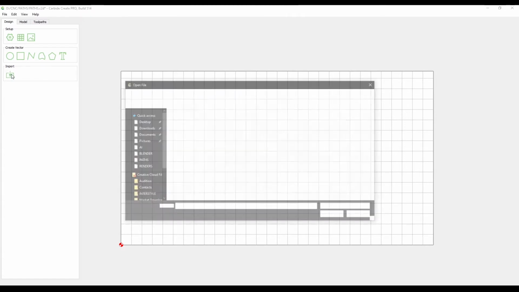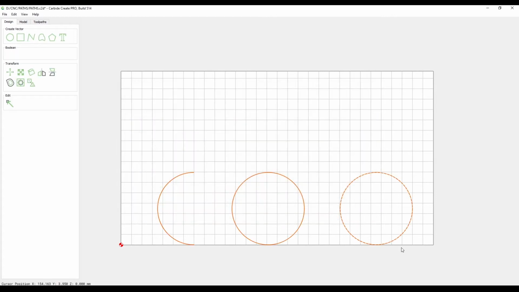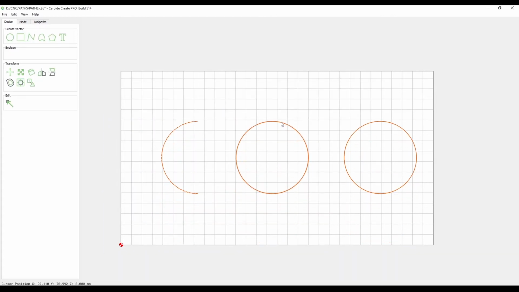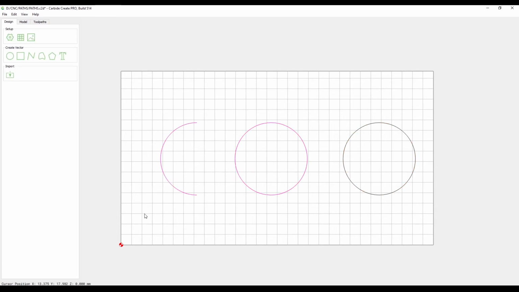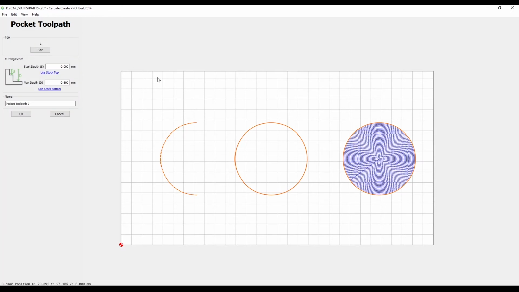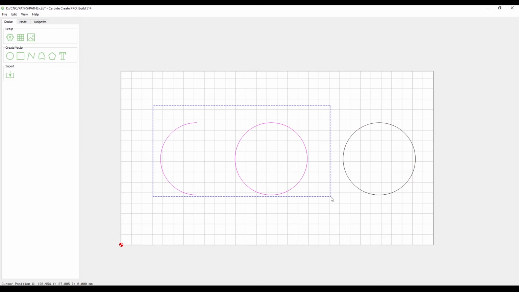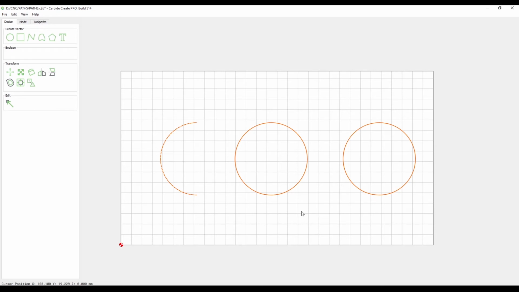First thing we want to do is import our file here, and I've come up with a test file for us to use. And the first thing you'll notice is these two are blue and this one is black. That is because this is a closed path and these are open. So let's select all these and go over to Tool Paths and Pocket real quick. Now you'll notice the one on the right is the only one that has the pocket applied. These two don't. So the color of your lines will determine if it is an open or closed path.